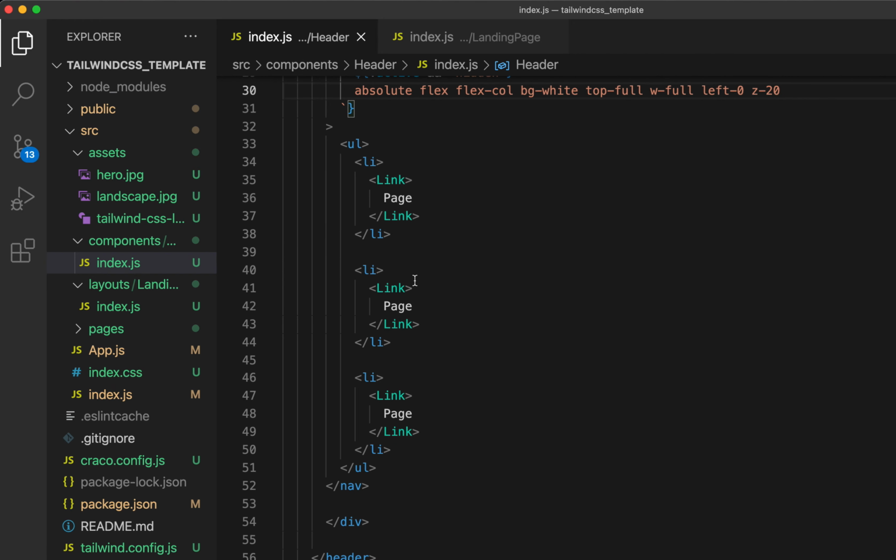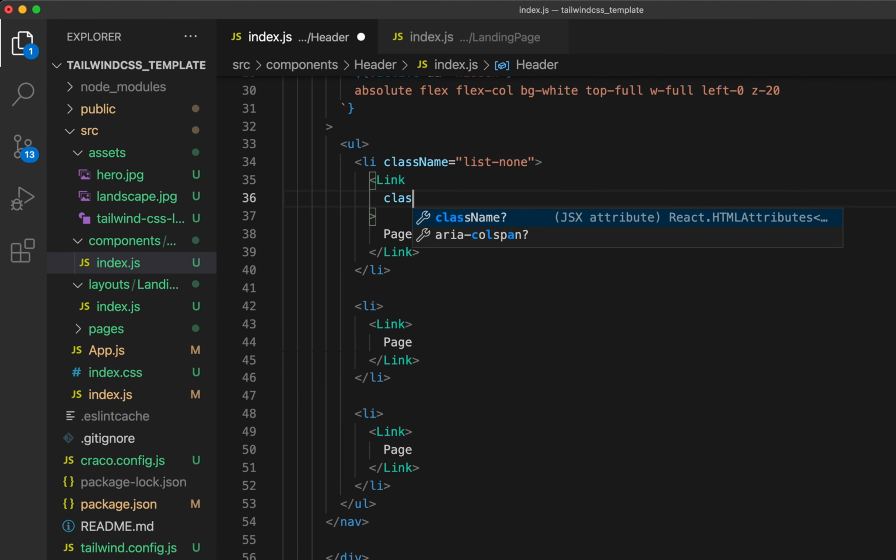What we can actually start to style is our list items. So for our list items, at least initially, what we want to set here is the list style type. We'll just say list-none. And then for our links, we need to apply some additional classes here as well. So again, we want this to be full width, so we'll use flex and we'll set w-full, which is going to give it a 100% width.